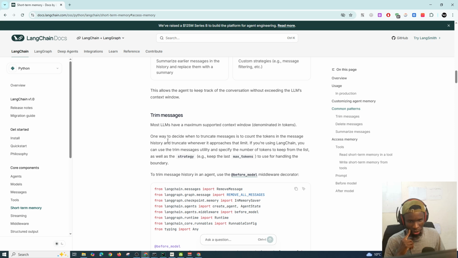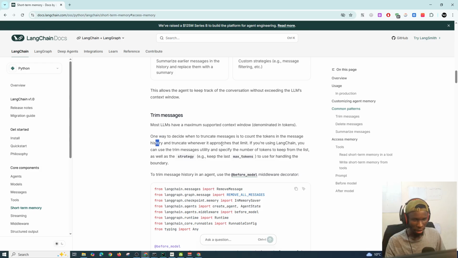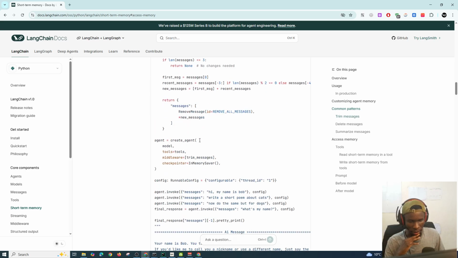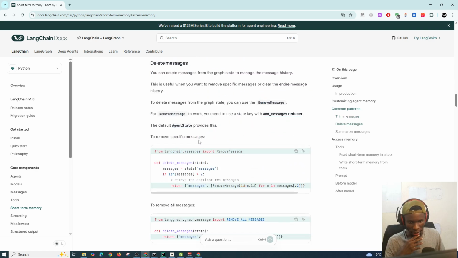So for the trim messages, most LLMs have a maximum supported context window denominated in tokens. So one way to decide when to truncate messages is to count the tokens in the message history and truncate whenever it approaches that limit. If you're using LangChain, you can use the trim messages utility and specify the number of tokens to keep from the list, as well as the strategy. So are you keeping the latest or the oldest messages? Okay. So this is how you can implement that. Then you can also delete messages. I think we have covered this widely.